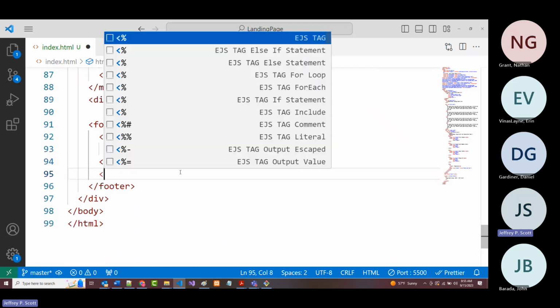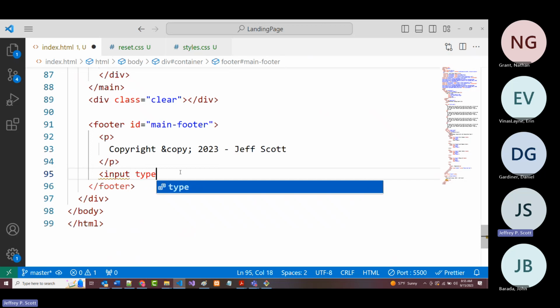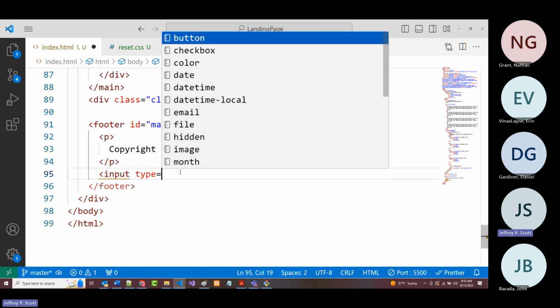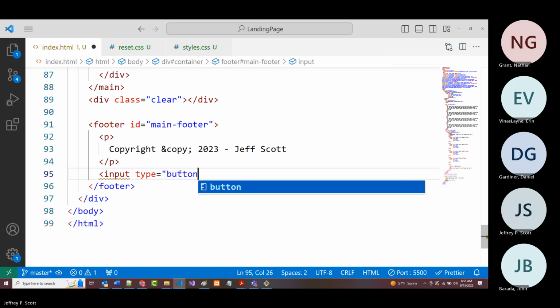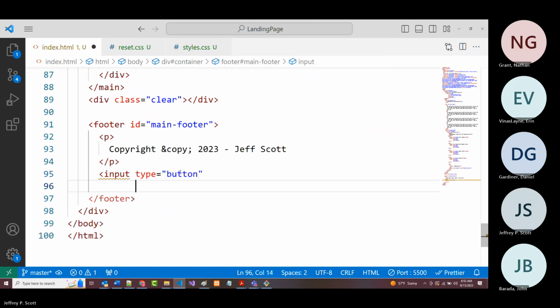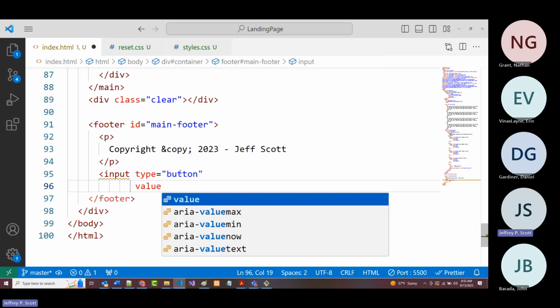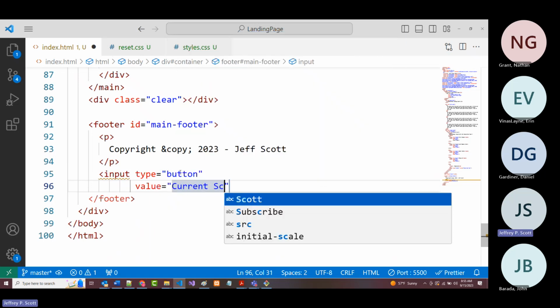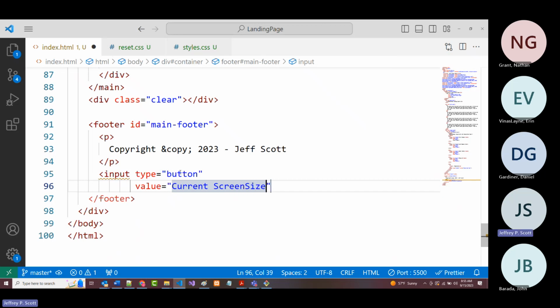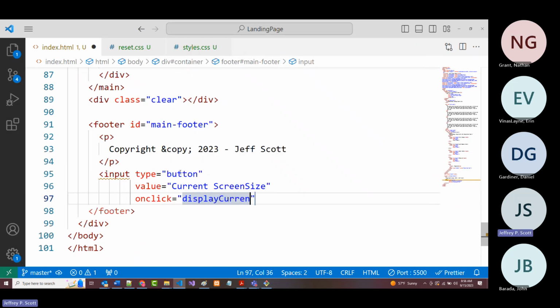But I am going to come in here and I'm going to say input. Now I'm going to say type equal button. And I'm going to say value equal current screen size. And I'm going to say onclick equals display current screen size. Now, by itself, that didn't do very much. Just so you know.